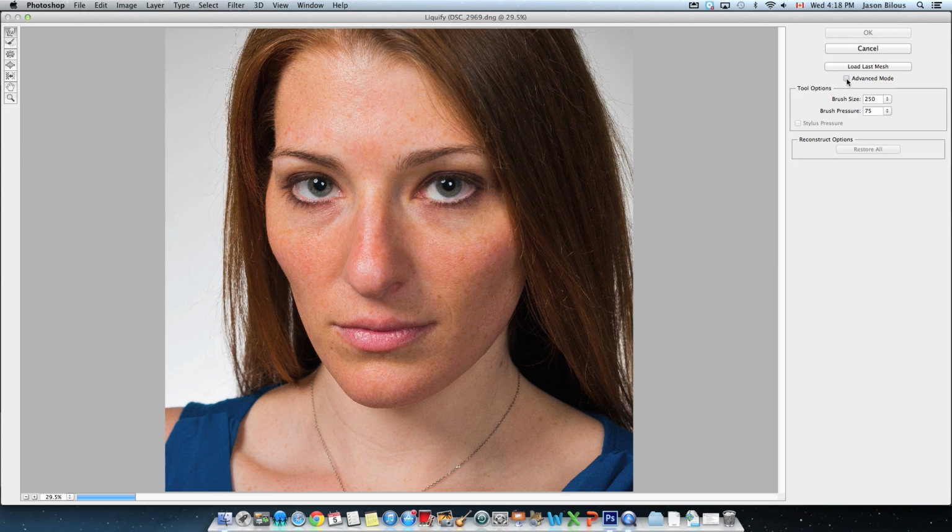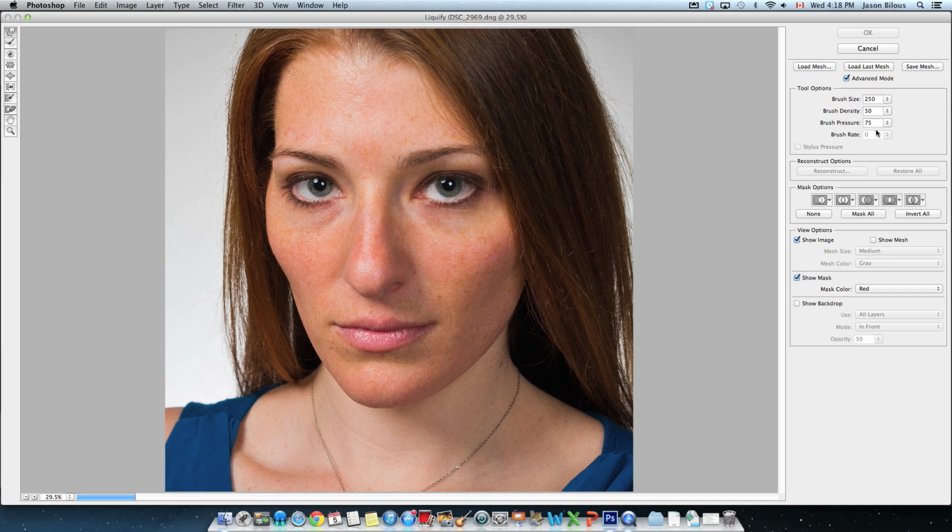Turn on Advanced Mode. We've got brush density and brush pressure. Again, the brush size should overlap the area you're trying to fix. I'm going to make it a little smaller, maybe like that. Our brush density is how dense it's going to paint, so I'm going to go lower on that. I'm going to bring down my pressure as well to 50% here. And you're going to see now when I pull it, it's much softer. It's not pulling as large an area as before, so we can do a little bit at a time.